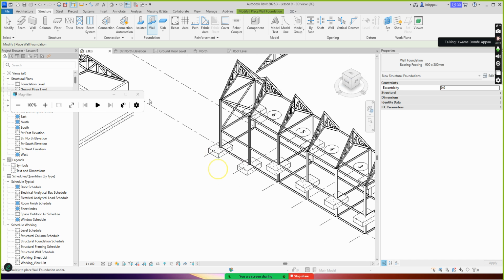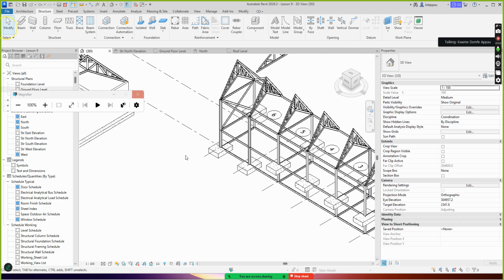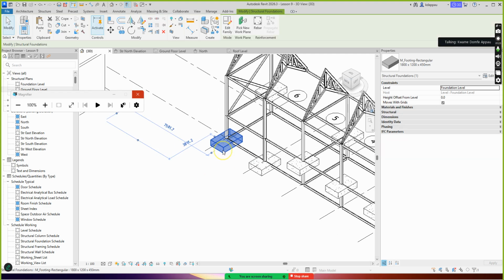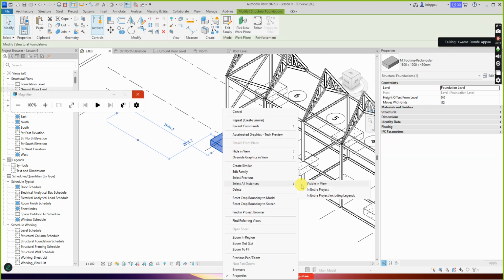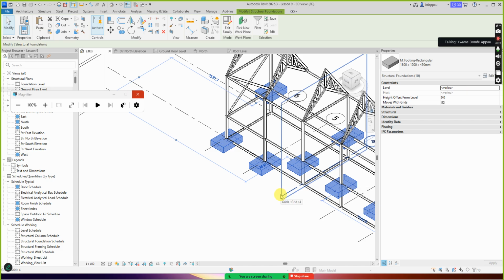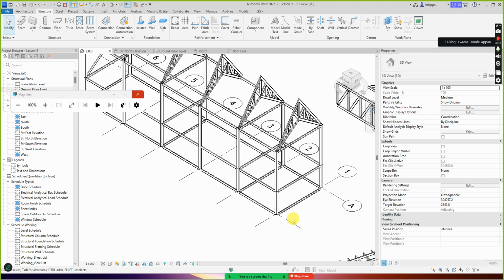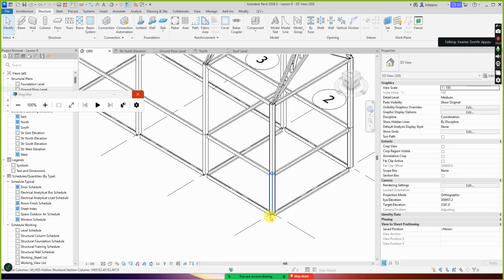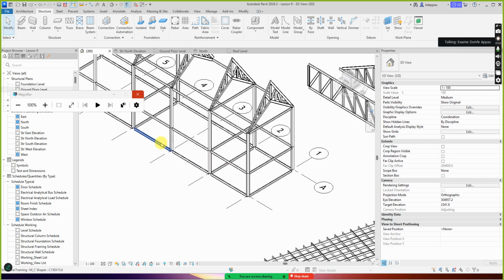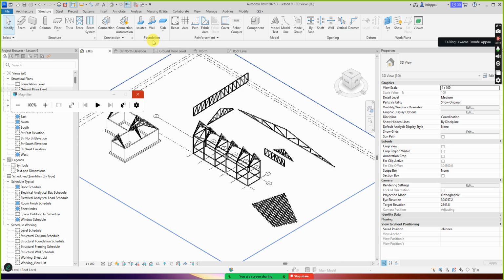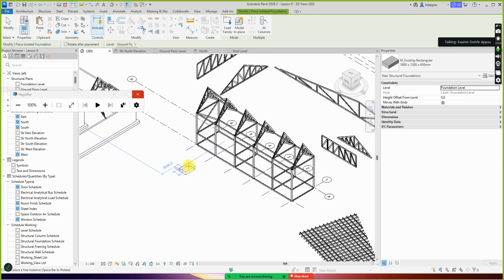So if I select this foundation, for instance, go to modify, select this foundation, right click, select all instances in the entire project, then I'm going to delete it. When I delete it and I want to add a foundation, I can add isolated foundation to this footing, to that footing, to that footing, to that footing. So I'll go in and choose foundation isolated. And when I click on it, I can click anywhere and place it.